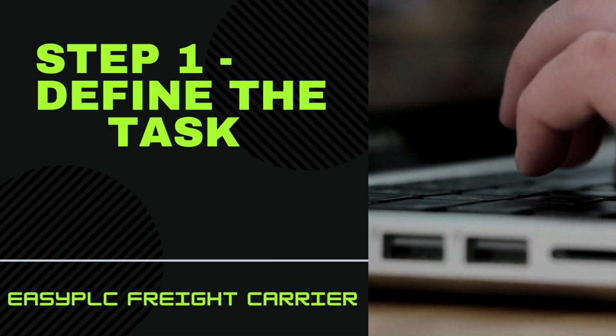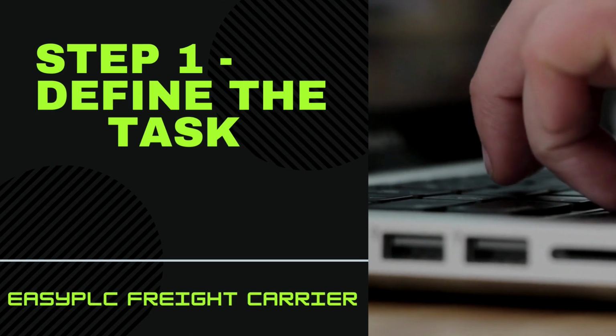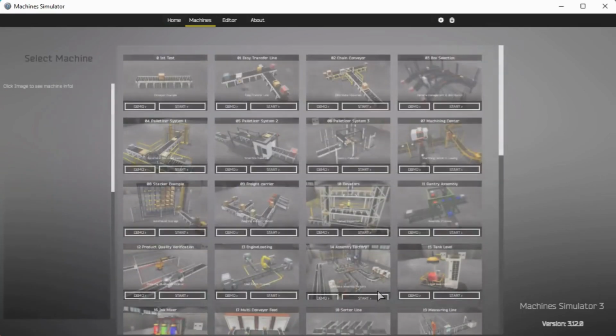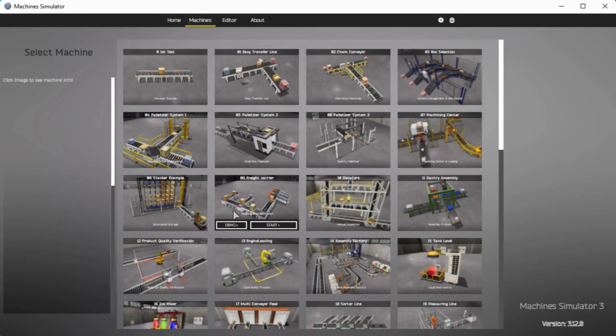The first step of PLC program development is to determine what must be done. The EasyPLC software suite contains this Freight Carrier example in the machine simulator. Start the EasyPLC machine simulator, or MS. Select the Start button on the main page or select Machines from the main menu on the top of the machine simulator window. All of the available machines will now be displayed. Click on the 09 Freight Carrier Weighing and Distribution. This is the example that we will be programming.